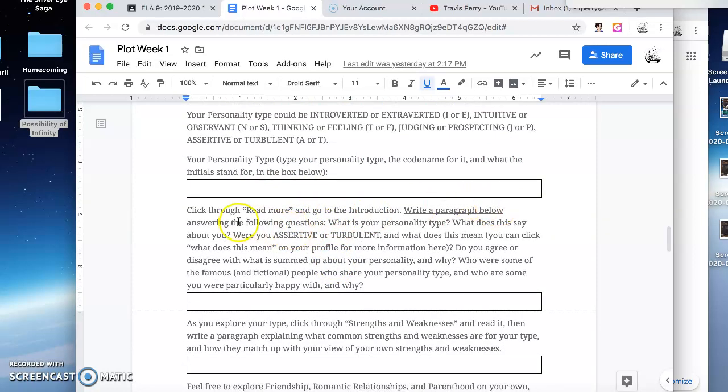You want to write a paragraph below answering the following questions. What is your personality type? What does this say about you? Were you assertive or turbulent? And what does this mean? You can click what does this mean on your profile for more information. Do you agree or disagree about what it sums up about your personality and why? Because it'll lump you in your personality type.